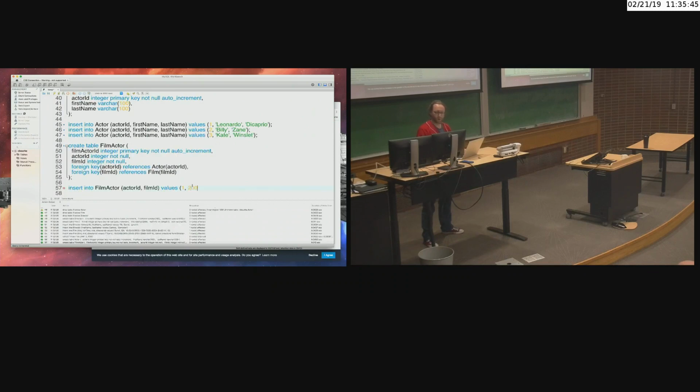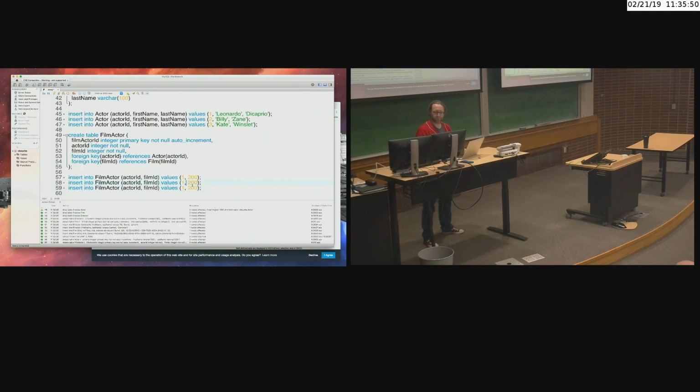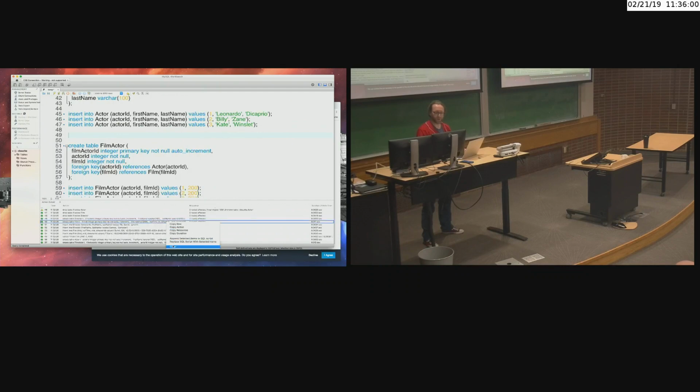And so I'll insert 200 here. And then likewise for the other two actors, 2 and 3. Okay, that looks good. Let's go ahead and insert a few more. Let me go ahead and run this to make sure that it actually works. Clear this. Otherwise, we'll have to come back and debug it.